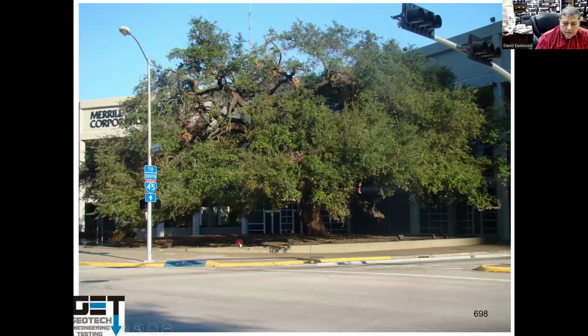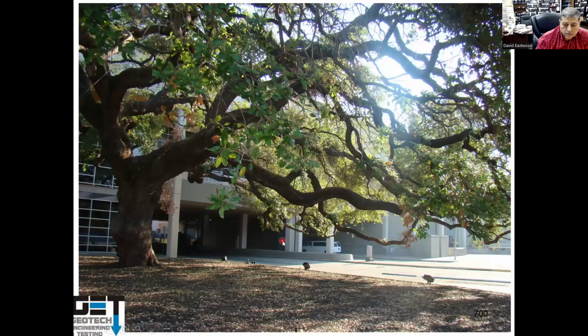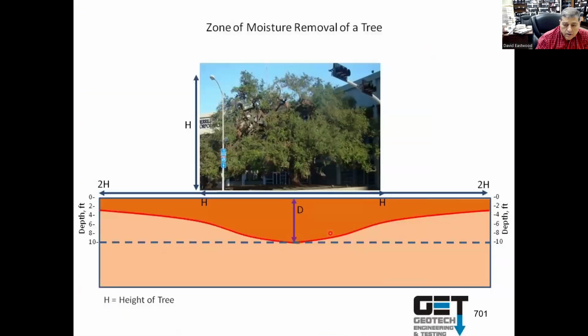This is a building downtown. It's got this big oak tree right next to it. The tree's about 400 years old. The root system goes to a depth of 10 feet. The active zone affects 2H, twice the height of the tree, away from it. So if this is 50 feet, it goes 100 feet on each side. This whole soil is brown, highly desiccated. Once that tree dies, that desiccated soil wants to rehydrate. Everything out there is going to heave up, unless it's designed for it.